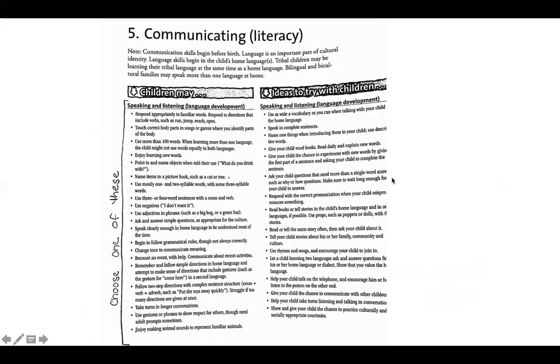This is the early learning literacy document, right? Remember, this is what it looks like in the Washington State Early Learning Development Guidelines. So here, this is what you're choosing from. Any of these will be your goal. So let's just say you're going to choose use more than 100 words. When learning more than one language, the child might not use words equally in both languages. So if this was your goal, this is building vocabulary.